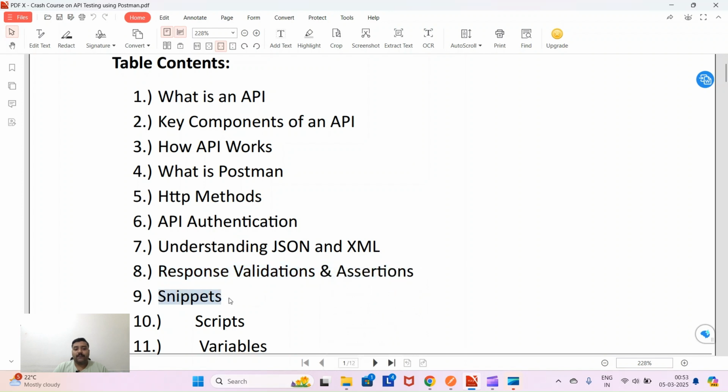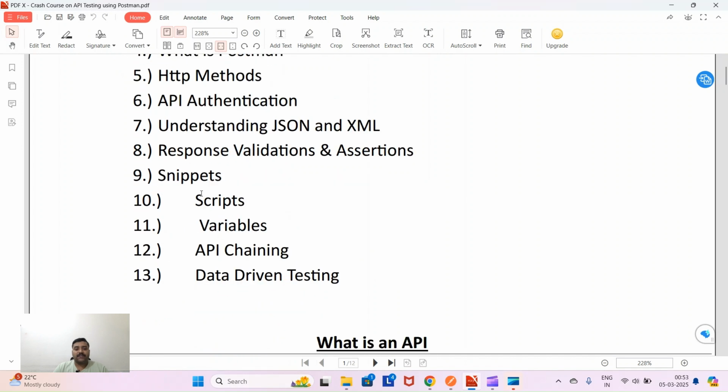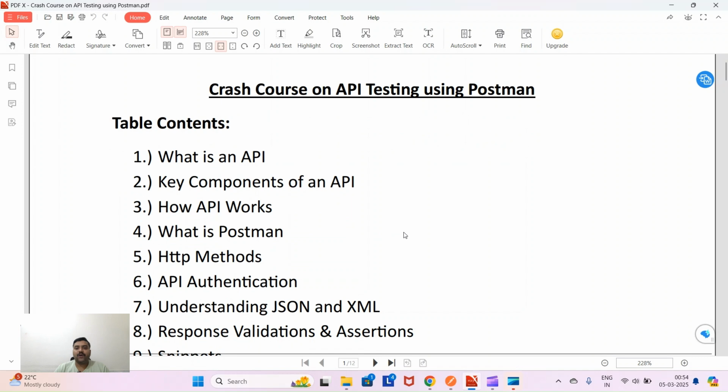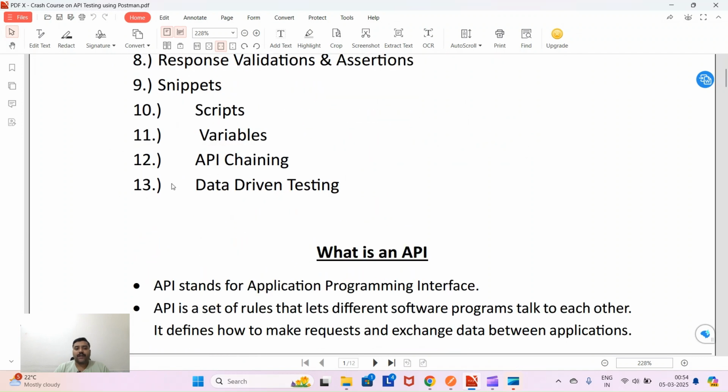I will be talking about snippets, how to use them, and make the validations. How we have to use the scripts. In scripts, post-response is there, pre-request is there, how to use variables, how we have to save into variables, API chaining, what is the concept of API chaining in Postman, in API testing, data driven testing. In this video I will describe all the topics in a very short duration of time.